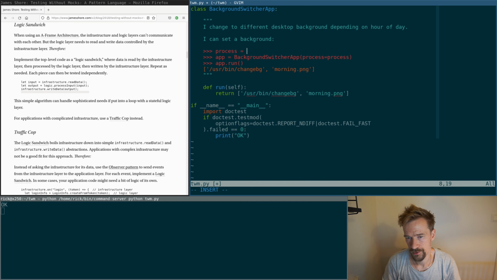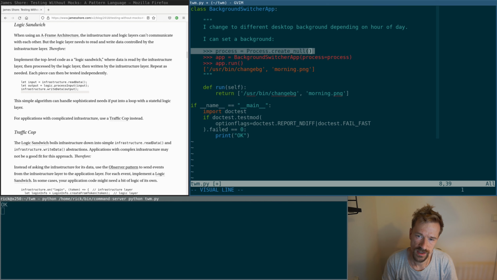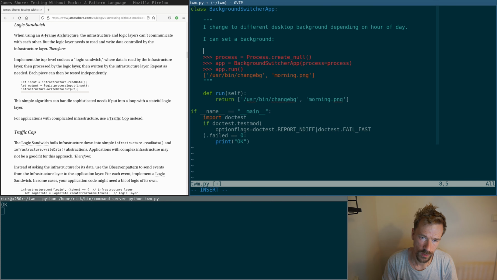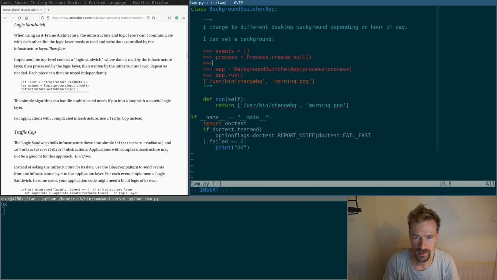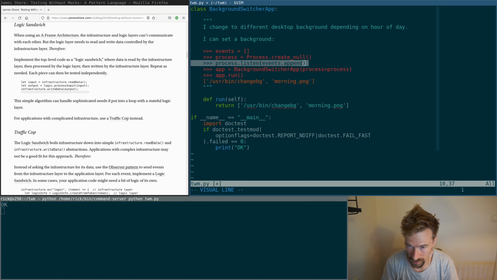Process is the infrastructure, and we want to use the null version of the infrastructure in the test. And then we also want to collect events from this process. So I'll just use a list for that to collect events, and then we'll say something like process listen events append. So this will register an event listener on this process object, and whenever there's a new event, this thing right here will be called and append that event to the list.